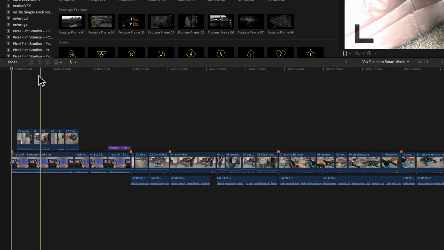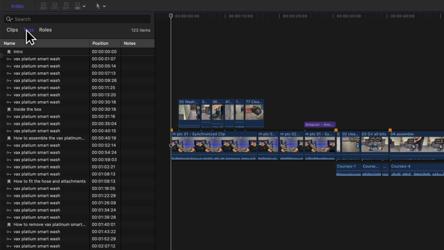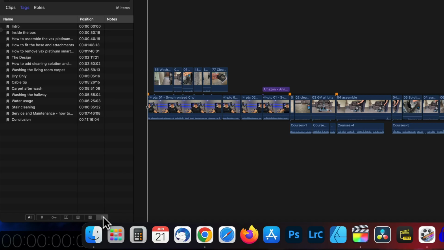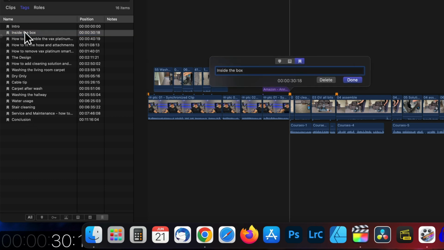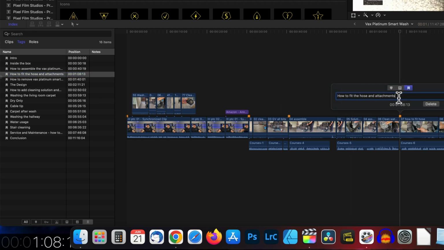One little quick tip, if you want to see all your chapter markers in Final Cut Pro, click on Index, and then you want to make sure you've got Tag selected, and then we scroll down to here, and then we want to click on Chapters, and this will show you all your chapters within Final Cut Pro. So we can see them here in a list. If you double click on it, it takes you to that chapter, and it also opens it so you can edit the text. So it's a handy little tip just to know.